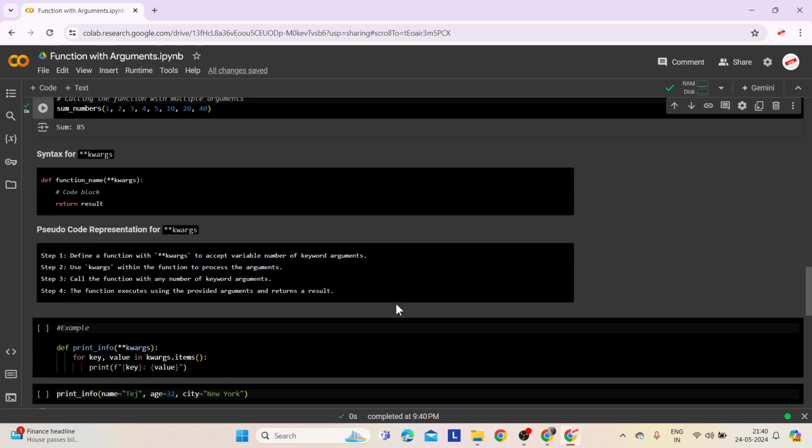Now let's look at the pseudocode representation of it. Step 1. Define a function with **kwargs to accept variable number of keyword arguments. Means it defines a function with **kwargs parameter to accept any number of keyword arguments. Step 2. Use kwargs within the function to process the arguments. Means inside the function utilize kwargs to process these keyword arguments.